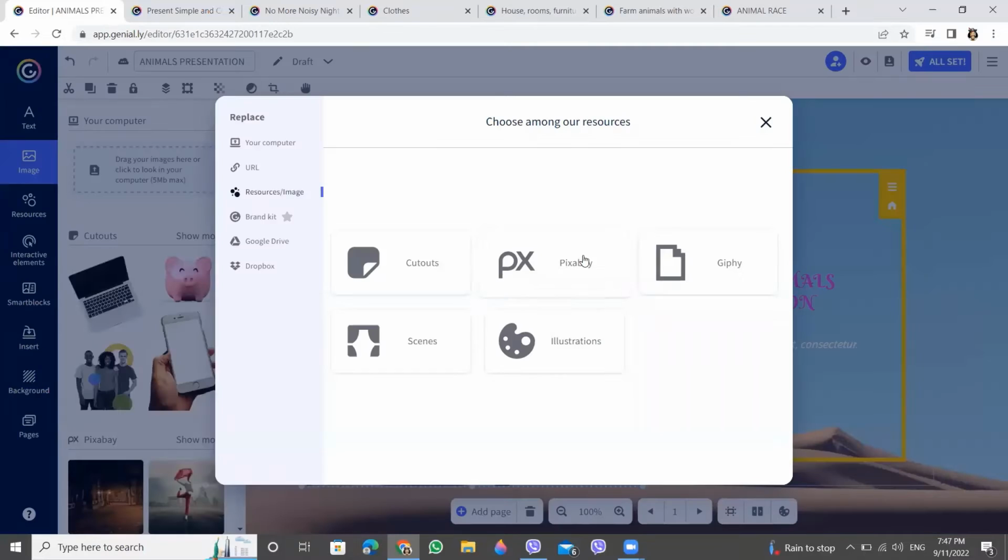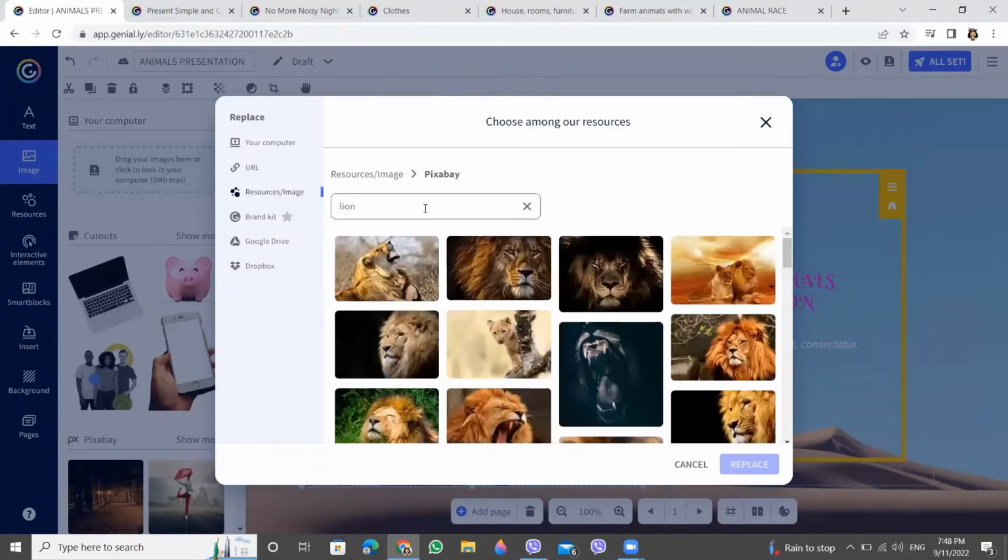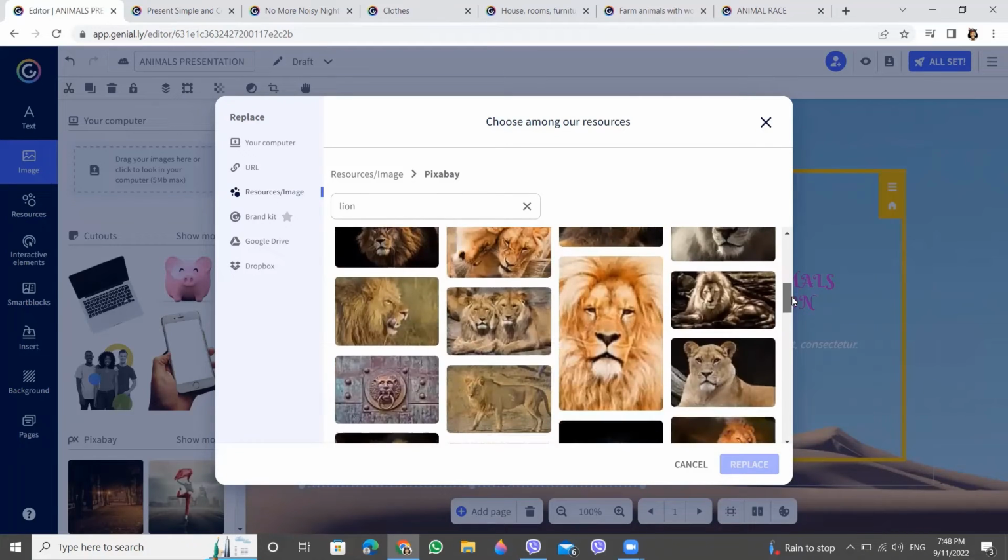Let's just try the one. For example, I'm going to use a lion here and not a camel. Let's choose one big lion, this one, for example, and replace it.